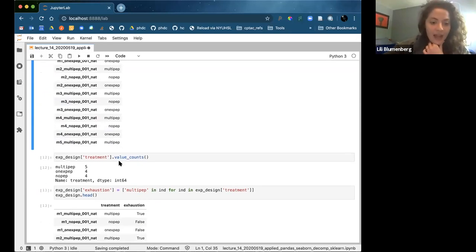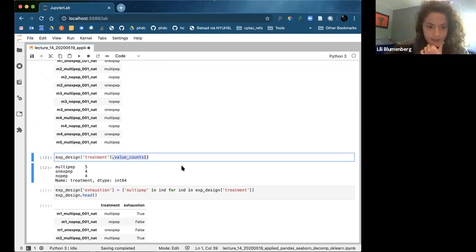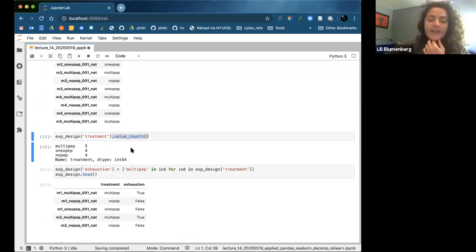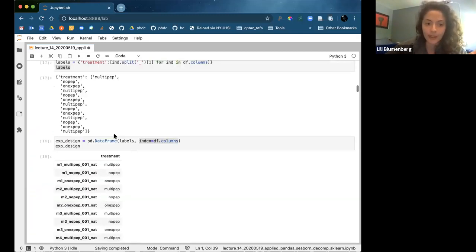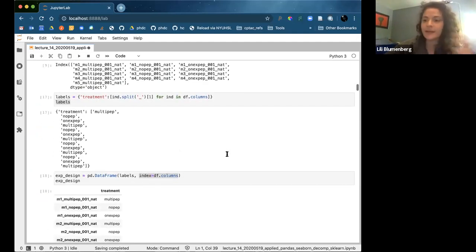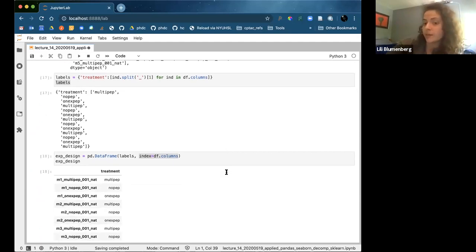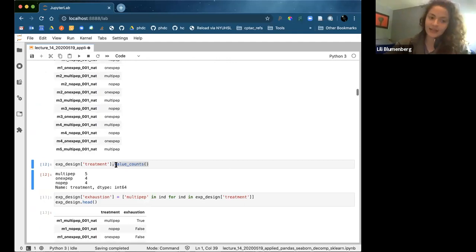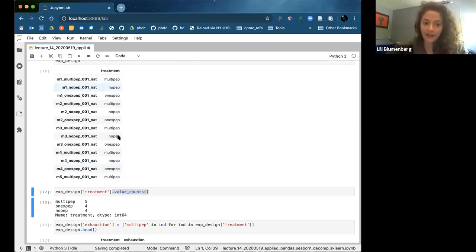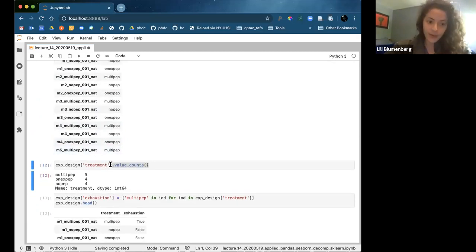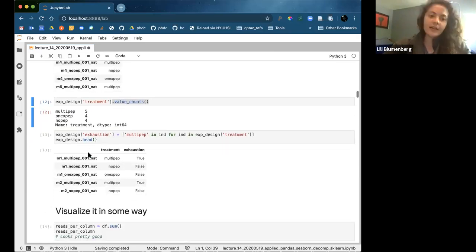Great. So I want to highlight this method here called value_counts. For instance, I just counted from looking at it that there's five and then four, then four. But let's say this was 300 samples and we want to know how many replicates of each treatment we have. That's what value_counts does. It basically says, for all of the different values in this column, what are the counts of them? You have to specify one column to do this. And so this will tell us how many replicates of each we have.